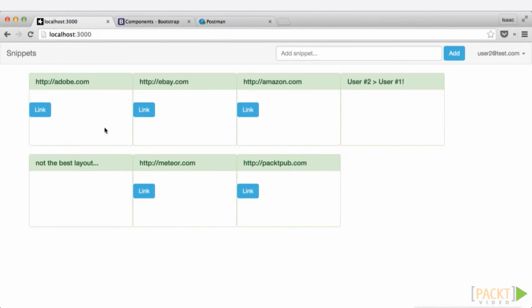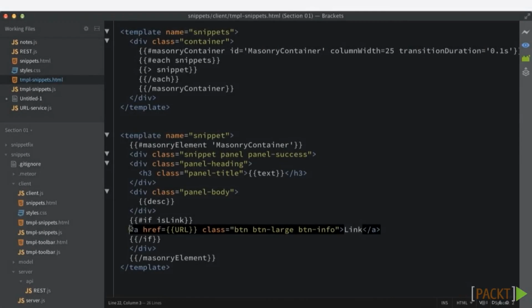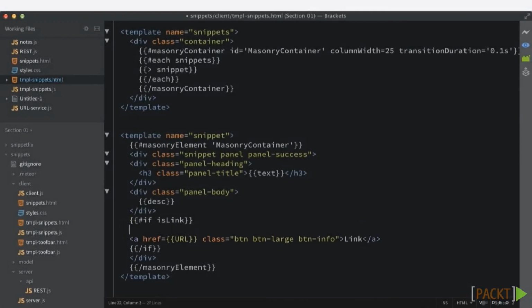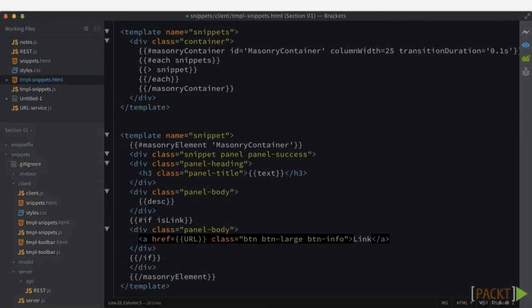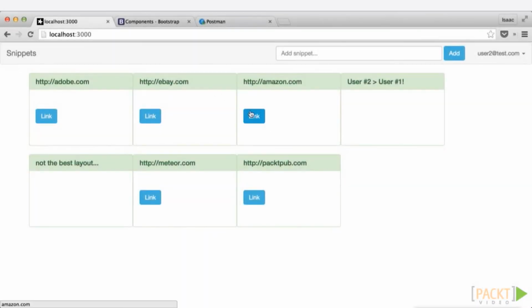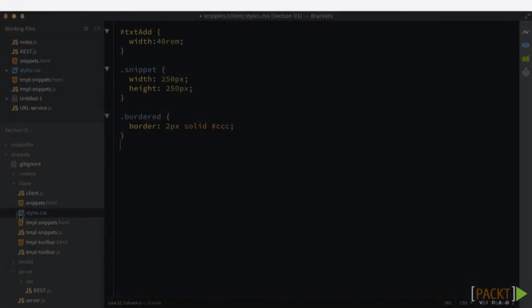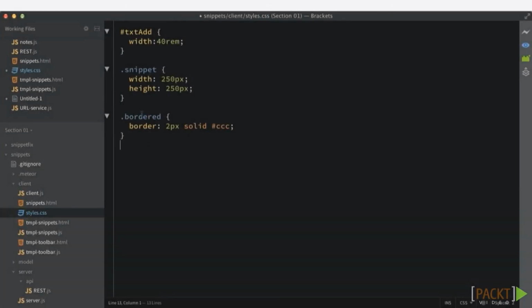All right, so everything looks pretty good. We do notice that the link is hugging the side just a little bit, so let's go ahead and fix that. We're going to go inside of our isLink statement and create a panel body. We wrap that a href inside of a panel body, and this will show you some of the style that's built directly into Bootstrap. As we save that change, you can see, perfect. The links are in place and properly set up so that they look all nice.